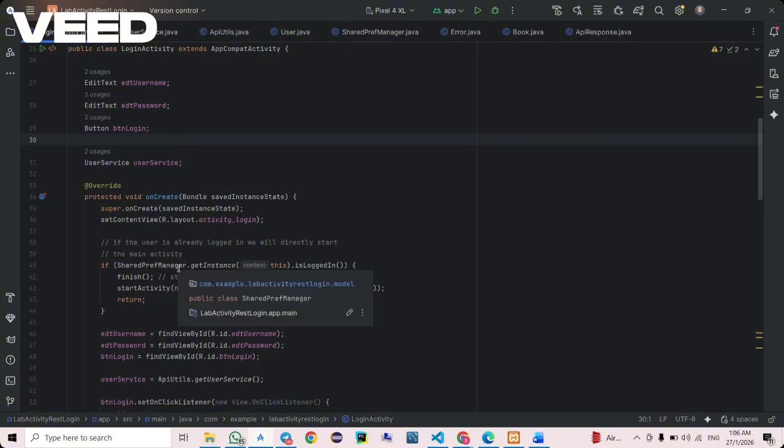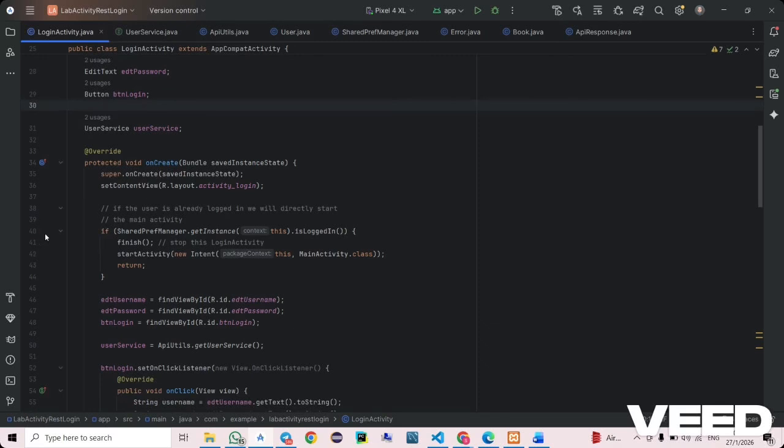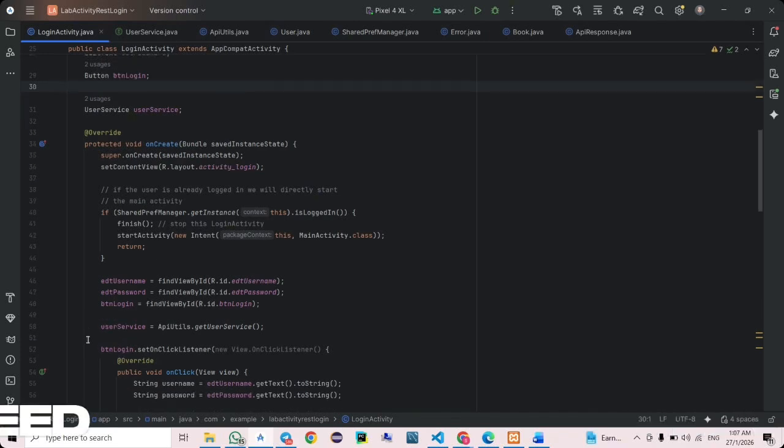First, onCreate. This loads the login layout, and here is the shared preference. This checks whether the user is already logged in or not. If yes, the app skips the login page and goes straight to the main activity. And this one binds the UI components, and ApiUtils getUserService creates a Retrofit service to call the login API.